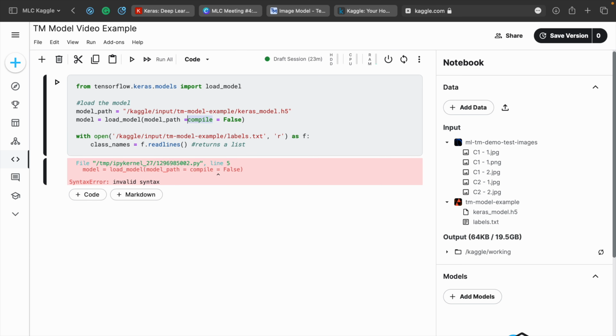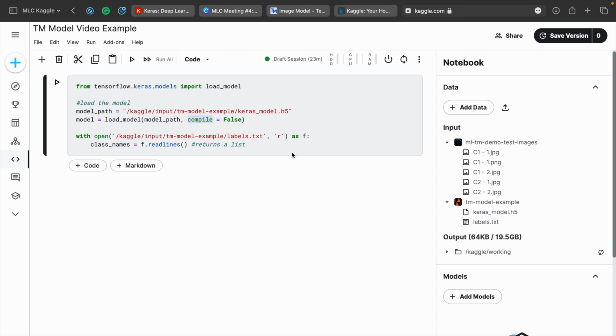Oops, it looks like I made a pretty big mistake there. Okay, so replace that equal sign with a comma. I'm not sure why I didn't see that earlier. Let's run this. Okay, now let's create another code block.